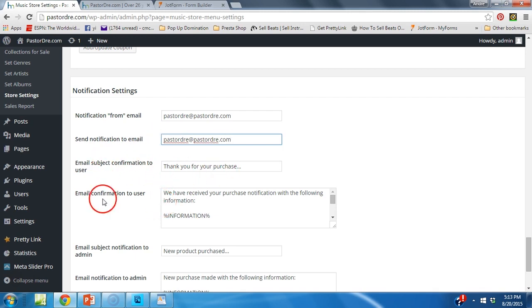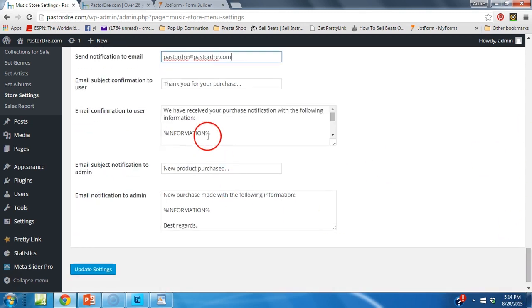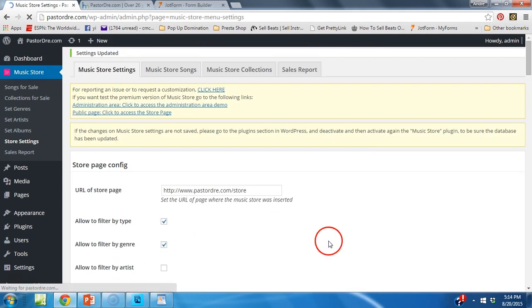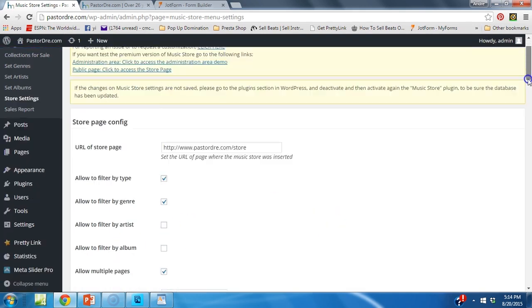Email subject: Thank you for your purchase. That's what your buyer is going to receive. There's your confirmation of what they'll receive in the email message. And the subject is going to say new product purchase. That's going to be sent to you, and the email notification to admin will also be sent to you. Go ahead and click update settings. Okay, so there's your store settings.